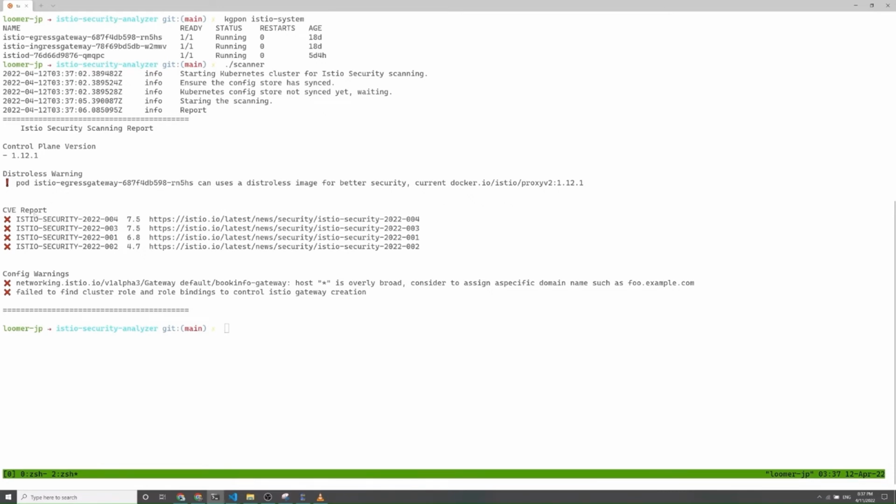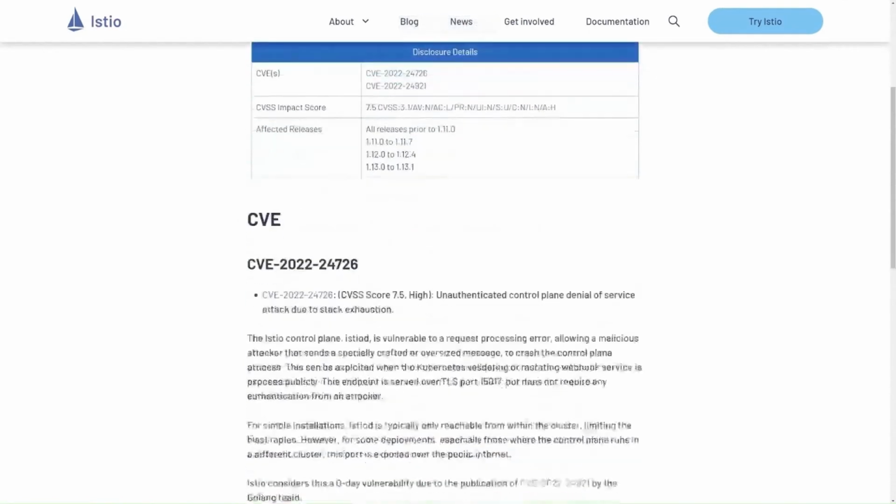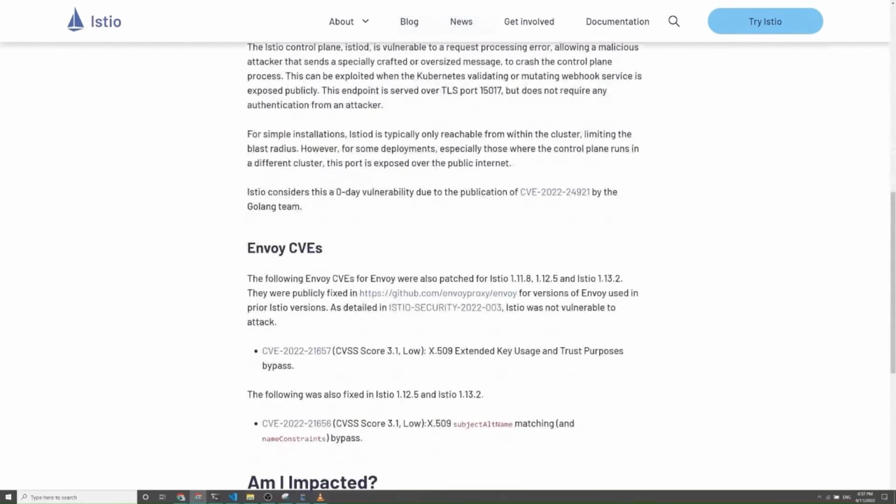The next section is about the CVE report. This version actually has 4 CVEs that affect it. Each of them has an entry, a score, and a URL link. If you are interested, you can go and take a look at the relevant information on the website.